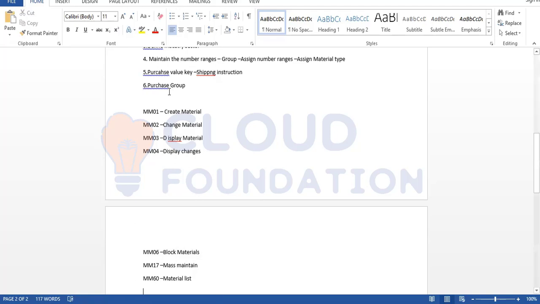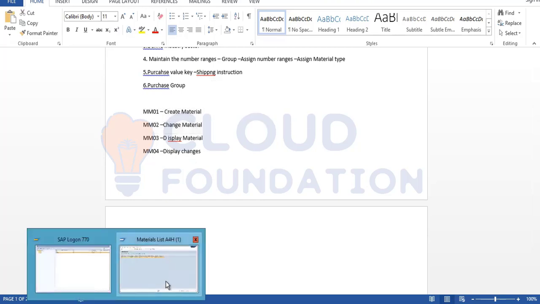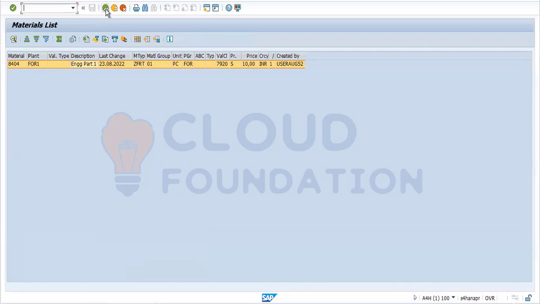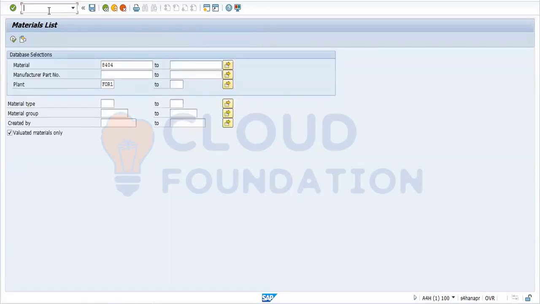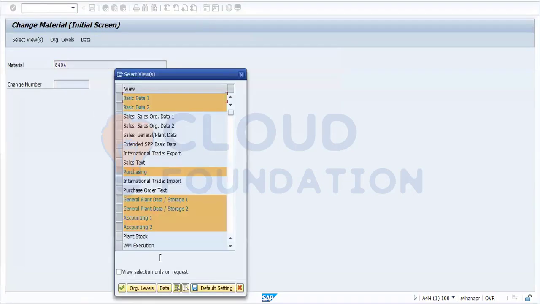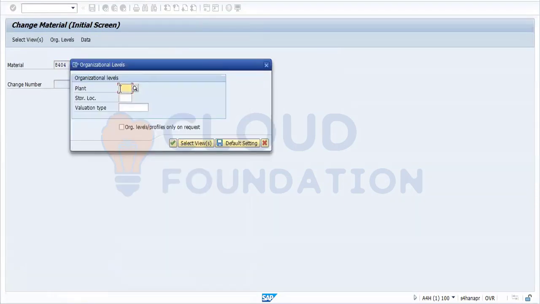So first, we saw how to create the material. Now we will see how to change that material. I created this material and I want to change it, so I use /n MM02. So the same views you want to change, you maintain.